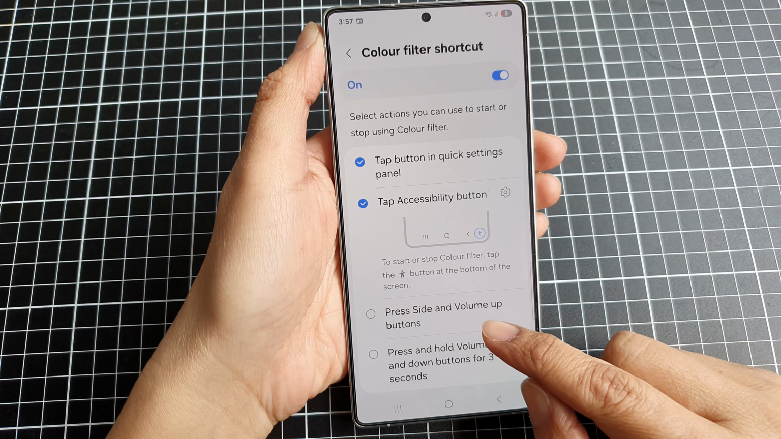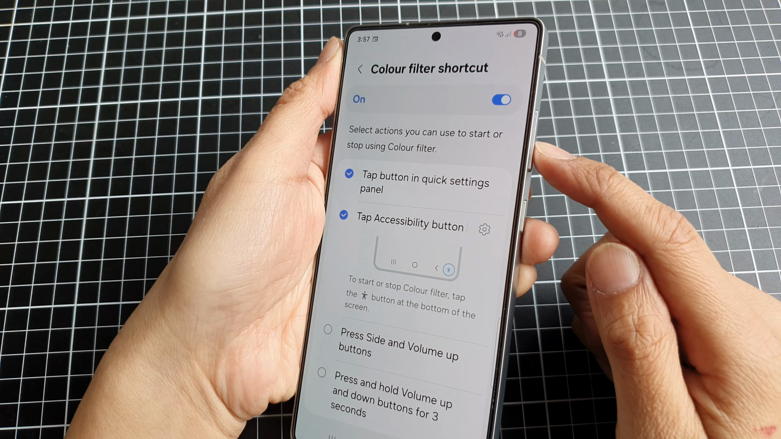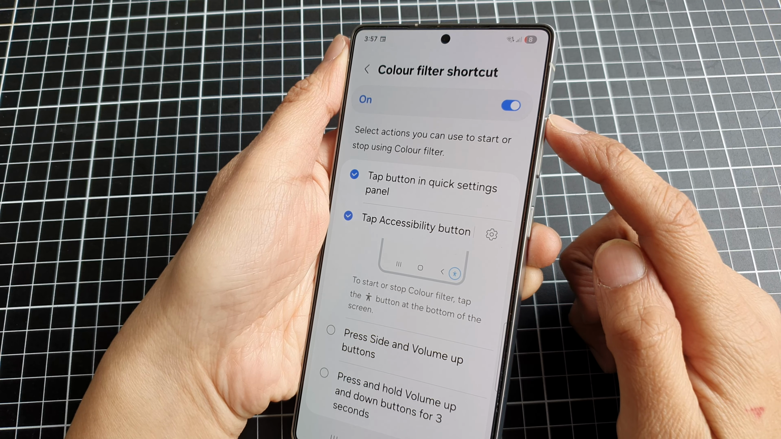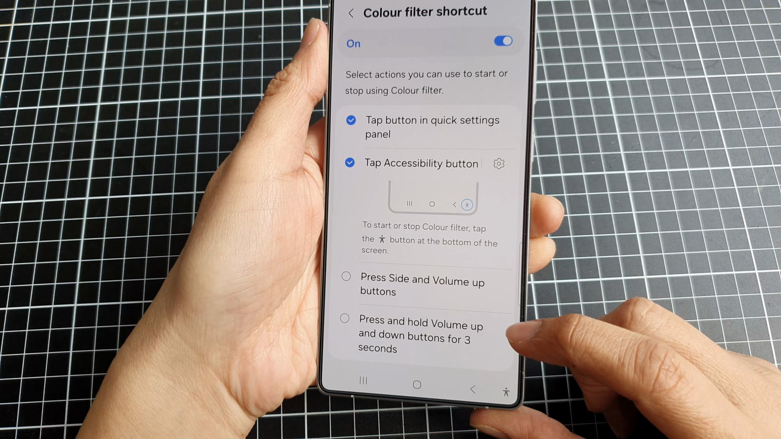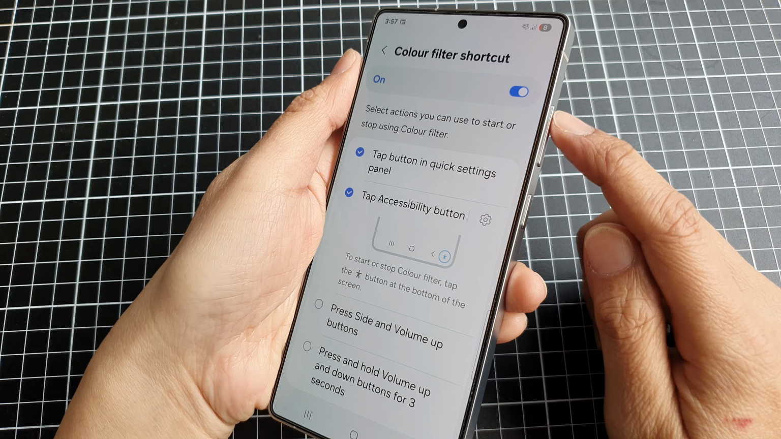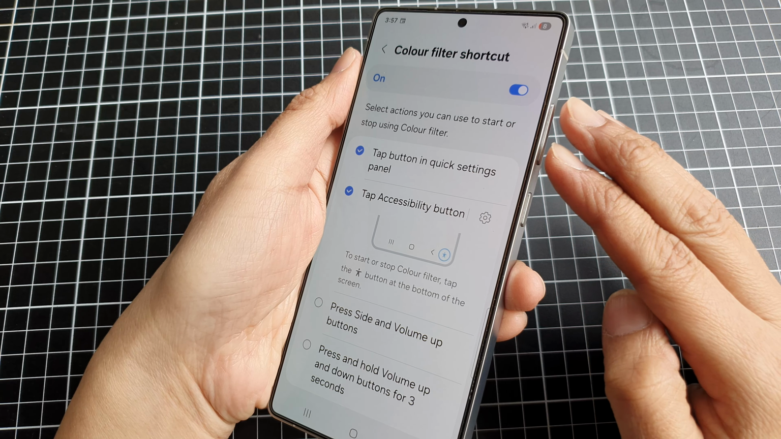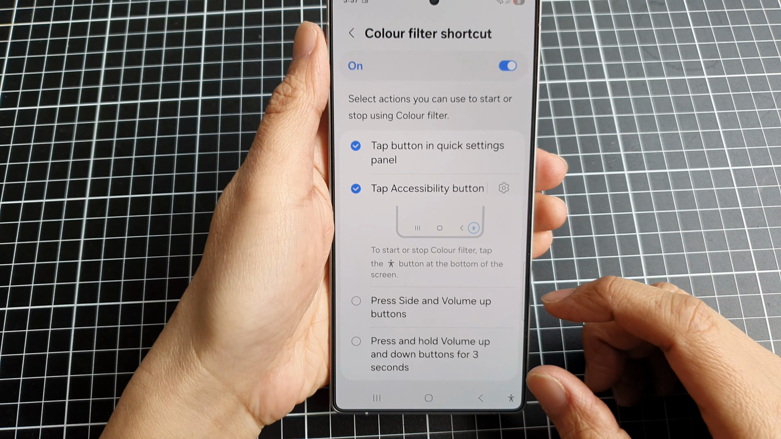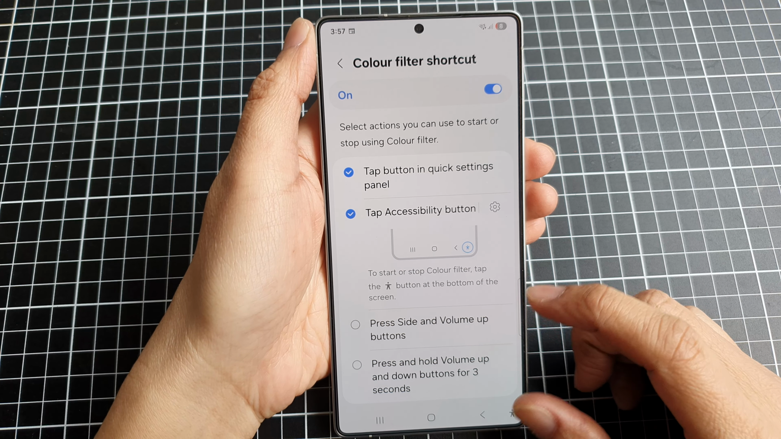Other options are press side and volume up buttons. So side and volume up buttons combination are volume up and volume down combinations. You need to press on both keys and hold it for 3 seconds. Okay, those are the different shortcuts you can add.